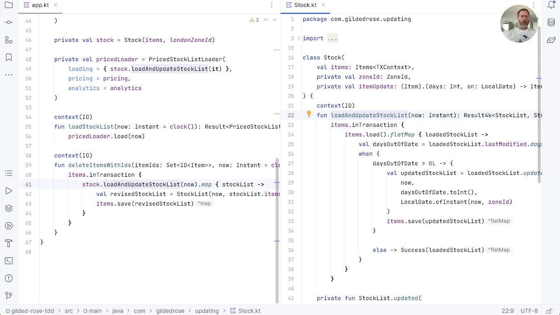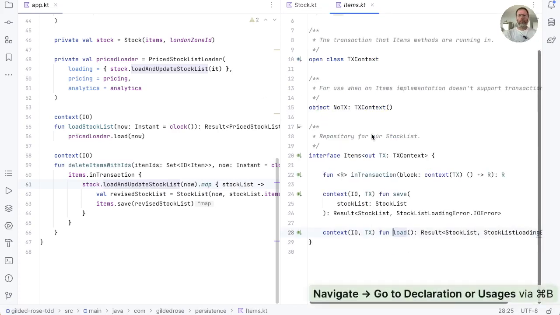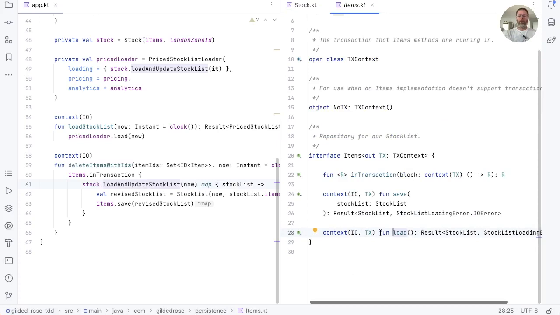Now we've undone some of the damage caused by our yak shaving. Let's just remind us what this in transaction is doing. What we did previously was in items load, we made that a context receiver function taking two contexts. One is this IO, that's just a marker interface to say that IO will be happening, it's not a pure calculation. And the other is this TX, which is a transaction context, which is there to remind us that we should have started a transaction in order to run this.